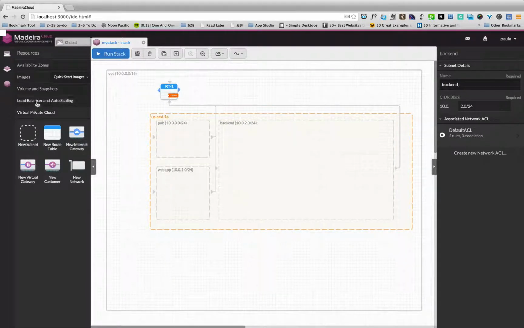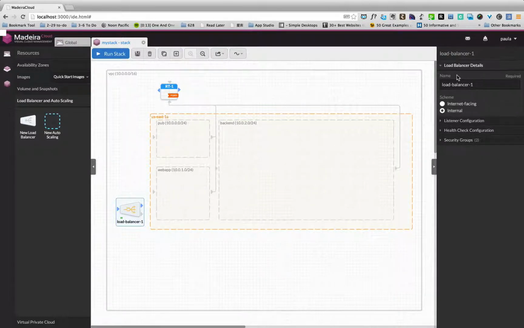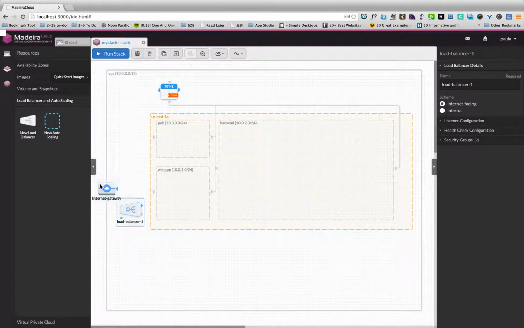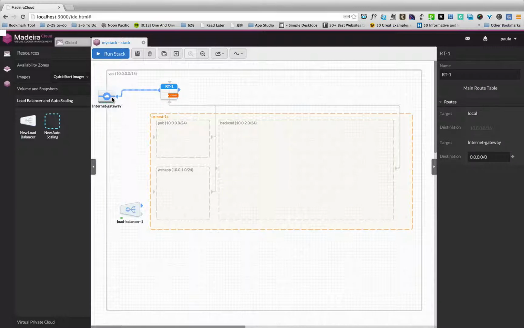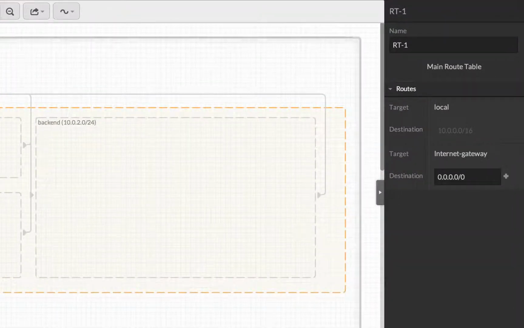Next, we will add a load balancer and auto-scaling group to our design. In the property panel, change the load balancer to an internet-facing one. This will require us to add an internet gateway to the VPC, which Madeira is clever enough to automatically prompt us to do. With an internet gateway in place, we need to connect it to the route table. We can see a route targeting the internet gateway is automatically created.